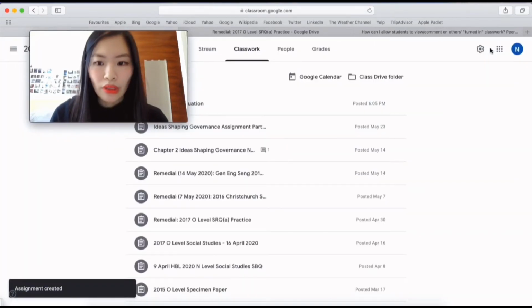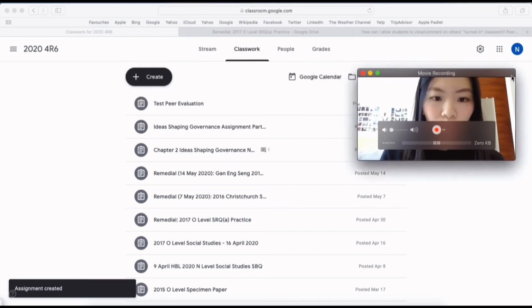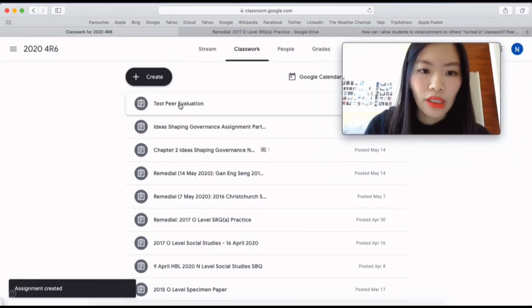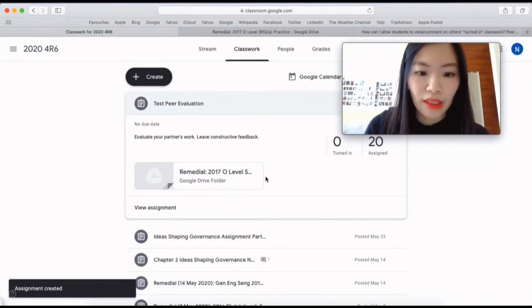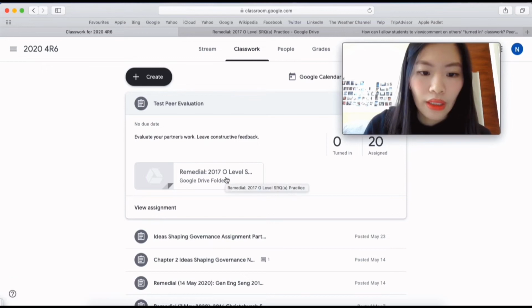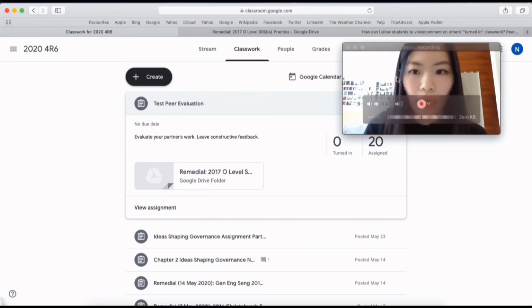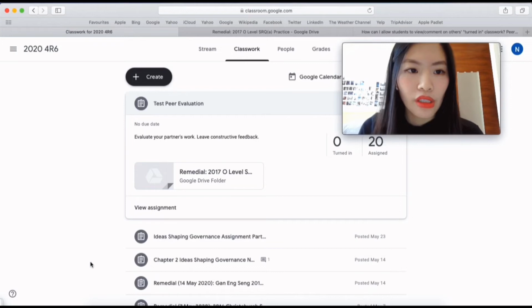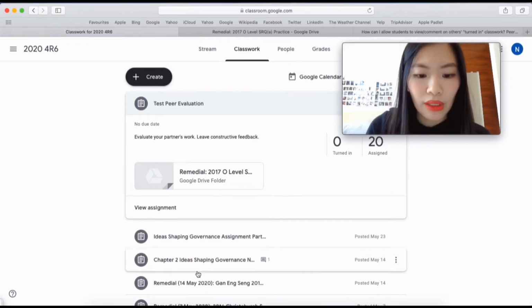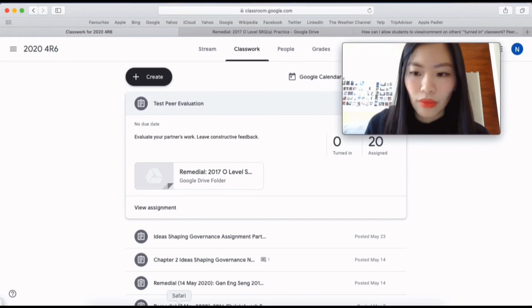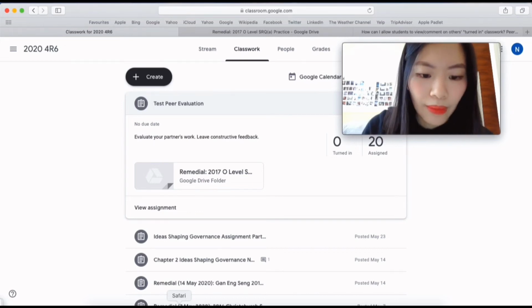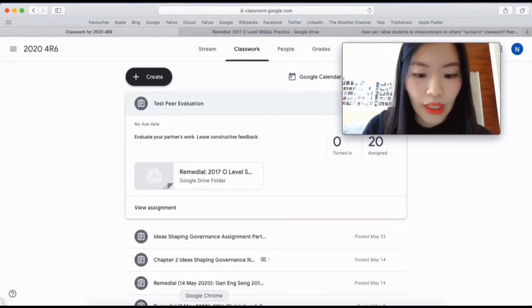Now the assignment has been posted. This is what it will look like from your perspective. How would it look from the students' perspective, and how will it work? I'm going to show it to you based on the student's perspective.